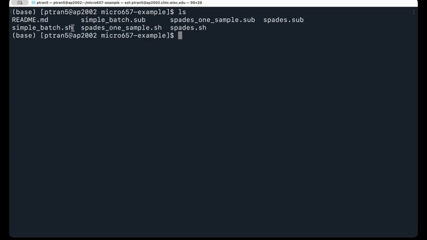So for the first scenario, we're going to be using simple_batch. And you can see here that there are 2 files with that name. One of them has the file extension .sh, and that's the executable file, and the other one has the file extension .sub, and this is the submit file.